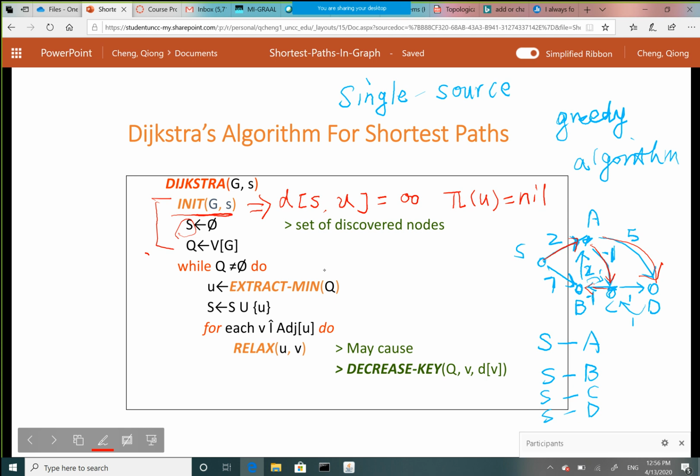In the beginning, S is assigned to be the empty set, and then you put V to Q. And what is V? V corresponds to all the vertices in the priority queue. And then if Q is not empty, you want to extract the minimum one. So when you push all the vertices into the queue, at the same time you put the weight in the queue, right?